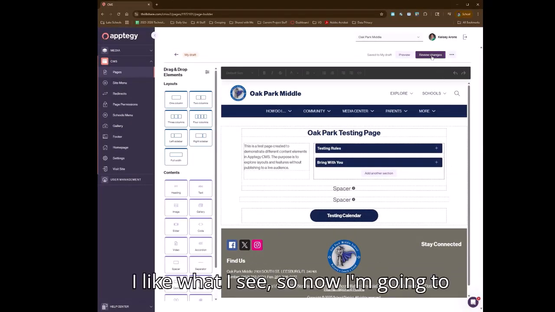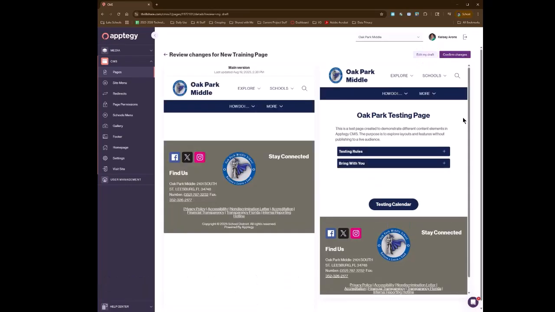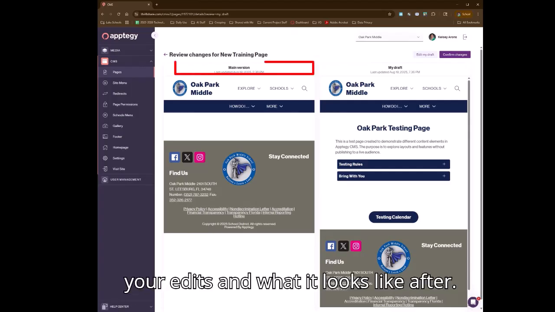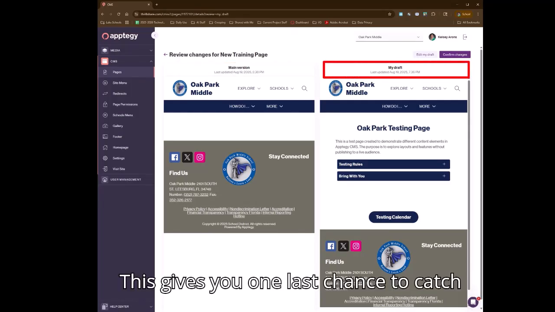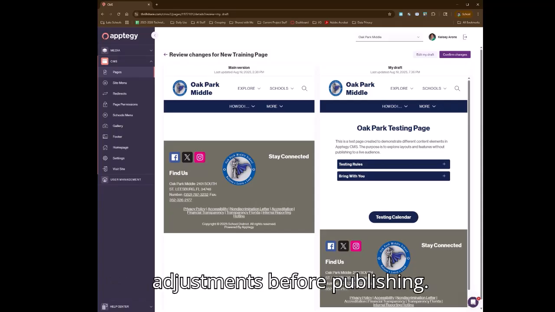I like what I see, so now I'm going to review my changes to make sure everything is ready. In the Review Changes menu, you can compare what your page looked like before your edits and what it looks like after. This gives you one last chance to catch anything you may have missed and make adjustments before publishing.